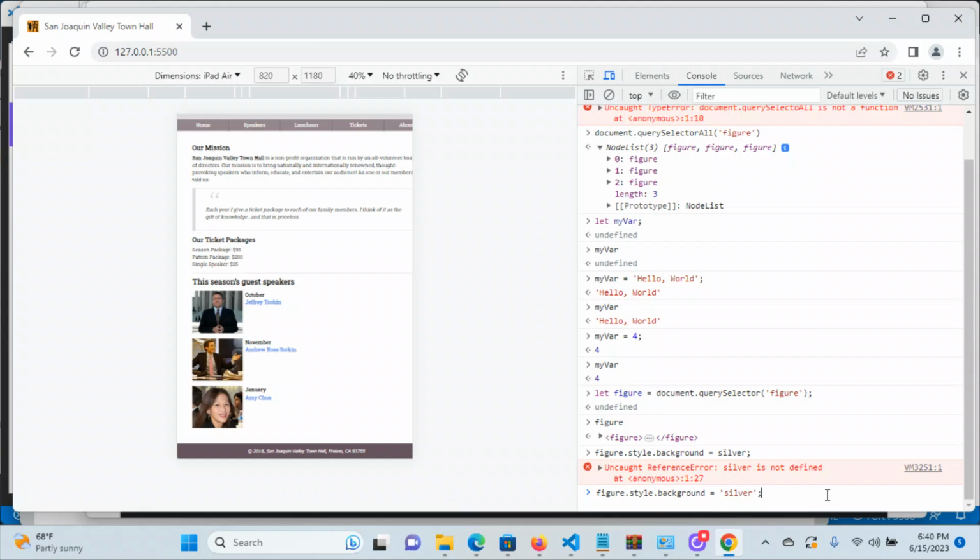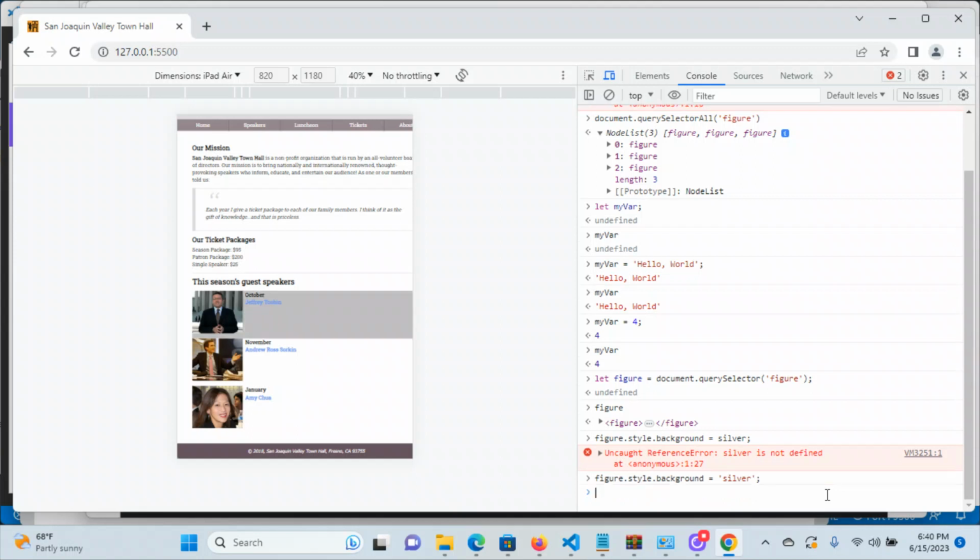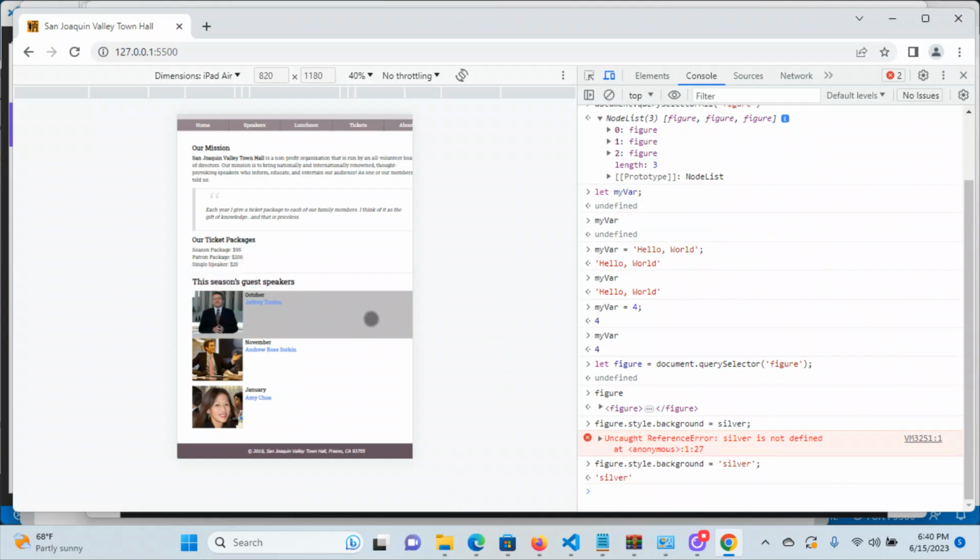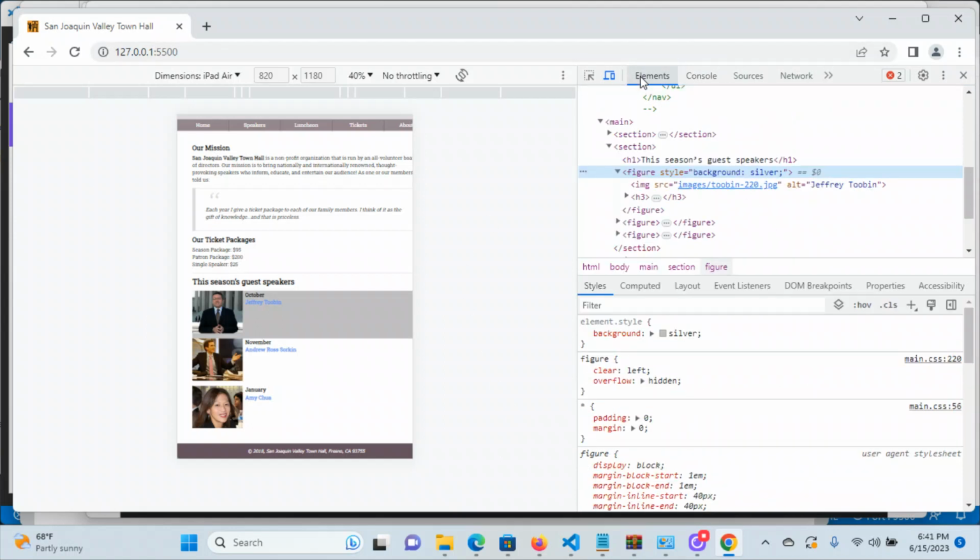Okay, figure.style.background equals silver in quotes. Enter, and we just changed the background color of this guy right here. Once again, let me pop over to the elements, and we'll just take a look at what happened. So here's the first figure. Notice that it's got the style on it here.